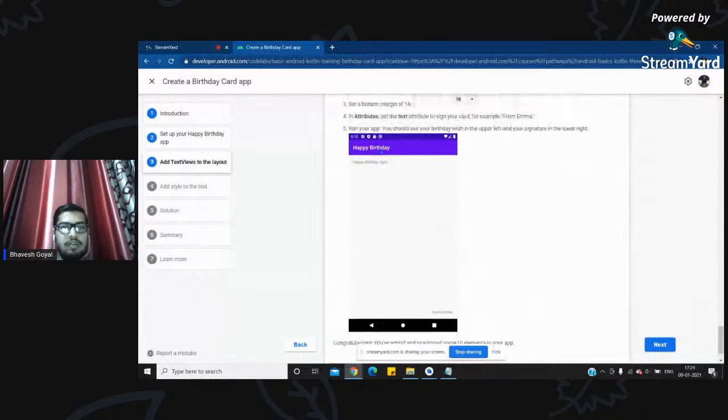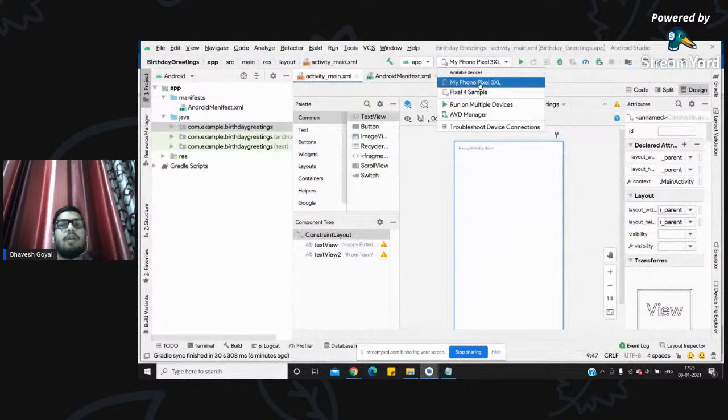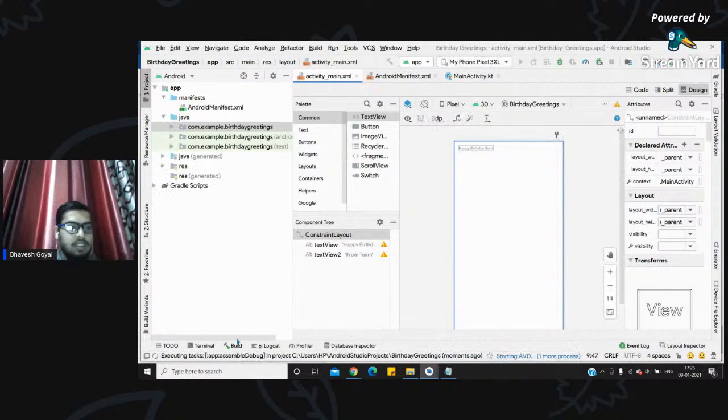To run this app, I will just select my phone, Pixel 3, and click on this. I am running this app on my emulator to avoid any latency, since I will not be able to cast my phone right now. So just click on this button. You can see the task has been executing, the AVD, Android virtual device, is starting up, and Gradle building is running.